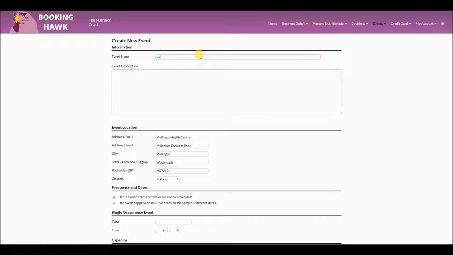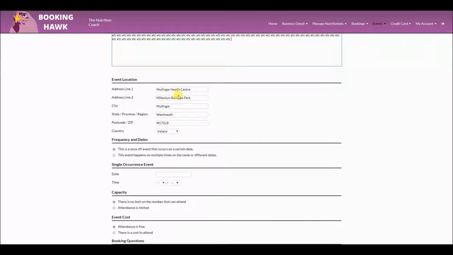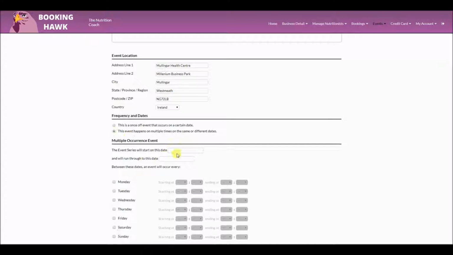Regarding events, it's very easy and quick to create an event, so I'm going to do so now. I'll call it Basic Cookery Classes. In here I could put the description, so I'm just going to fill that out with some sample data just to speed up the demo. We can set the location of the event to be wherever we want, but it will default to the registered business address. So I'm going to make this a cookery class that's going to run every Saturday, let's say from the 4th of August until maybe the 29th September.